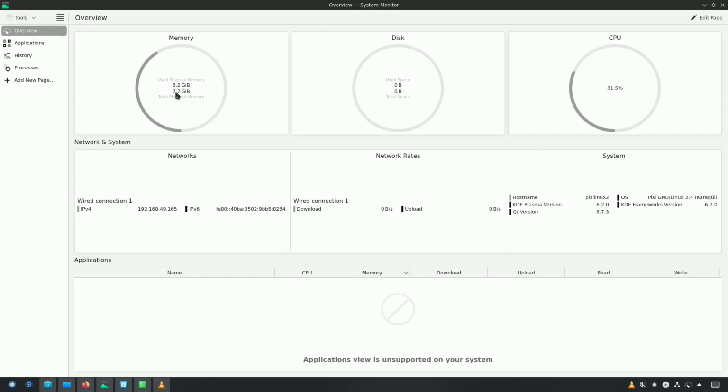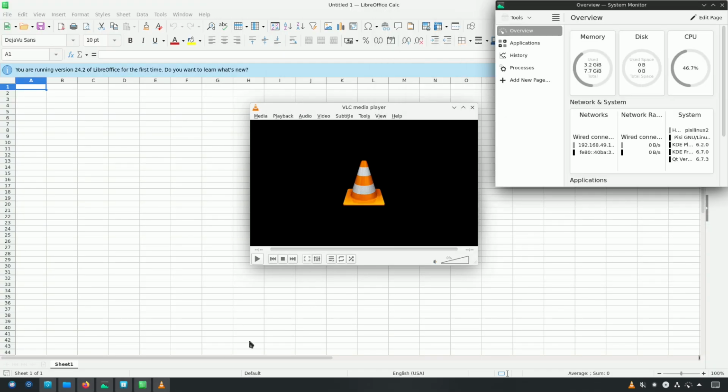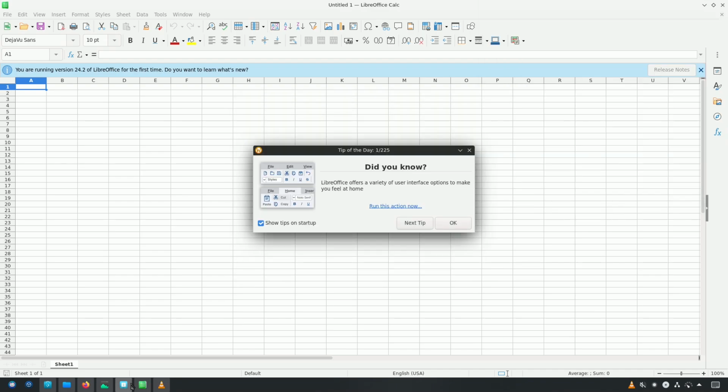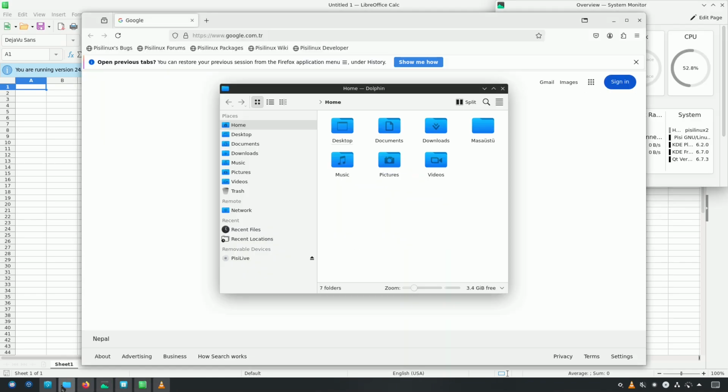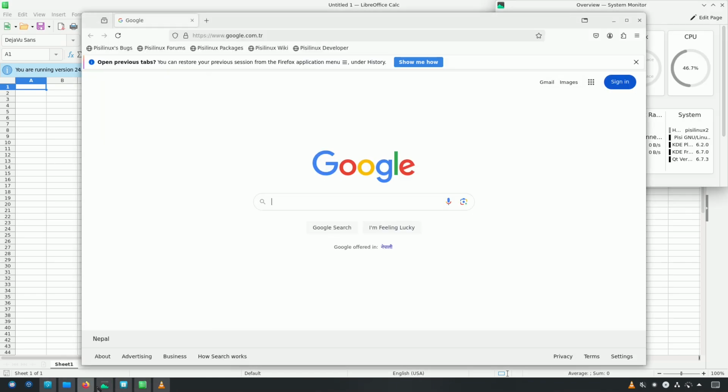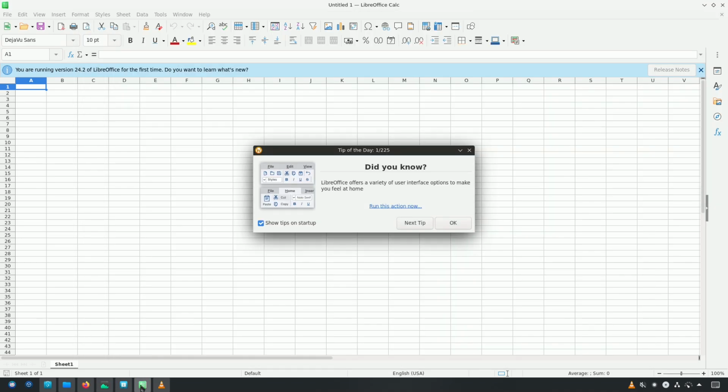So 3.1, 3.2 GB is the RAM. CPU is pretty much 30-40%. So it went down again to 30-40%. That's okay. So let's try to switch the applications now, to see whether we get any crashes or anything. Till now I didn't see any lag or any crash. There is a minor lag, if you talk about the lag. Other than that, there are no issues.